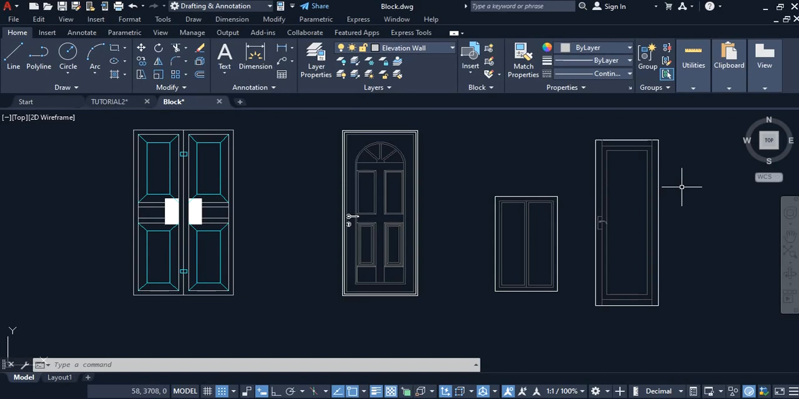Hey everyone, welcome back. In this video, we will dive into the world of blocks. I'll show you how to create and insert blocks in AutoCAD, saving you time and effort. Let's get started and make your design process more efficient. Let's begin.